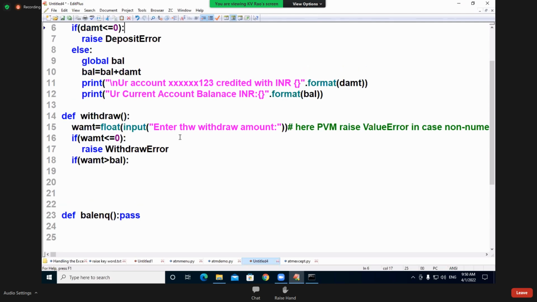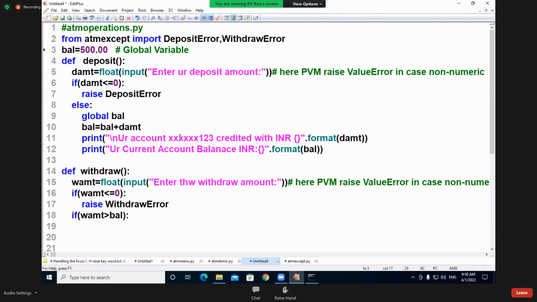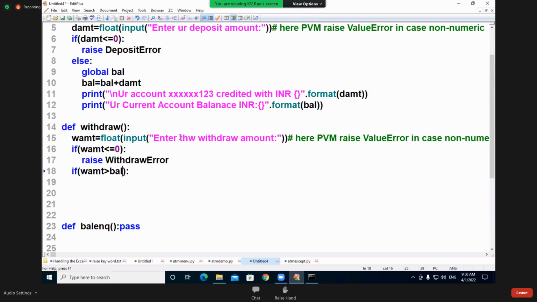Suppose you have 500 rupees here, and you are withdrawing 1000 rupees. 1000 greater than 500, true. What should I do, ma? Raise insufficient fund error. Insufficient fund error. What is insufficient fund error? It is again a class.